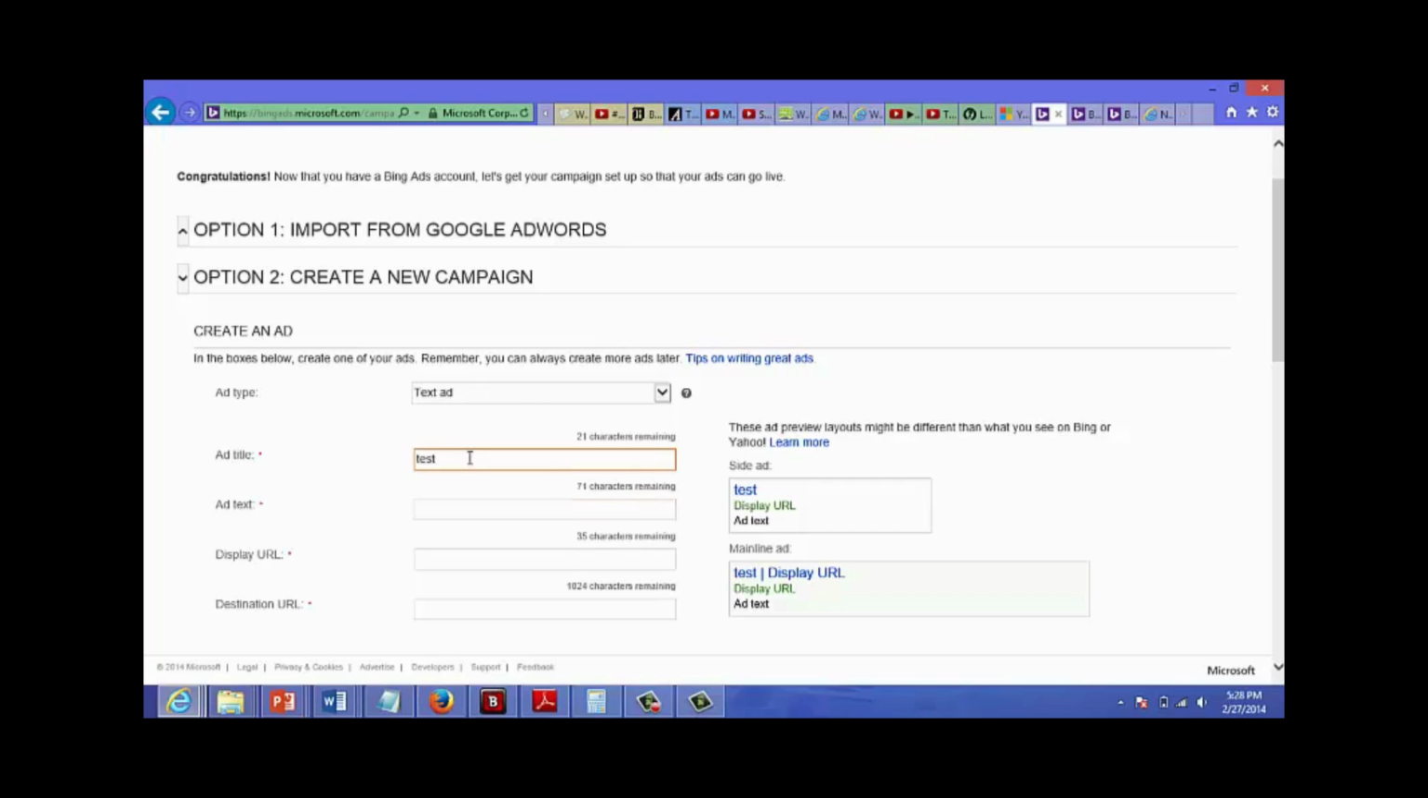Okay, so here you have your ad title. For now I've just typed in test, and then you could type in the actual text of the ad. And as you're making changes, as you can see here, you can see what your ad looks like on the side here. It's also a good idea to create 5 different text ads with 5 different ad titles with the same ad text.